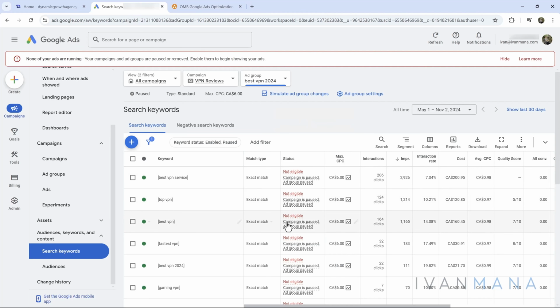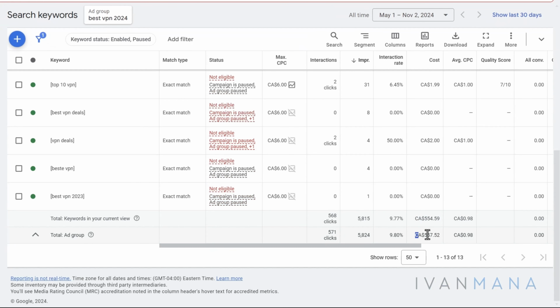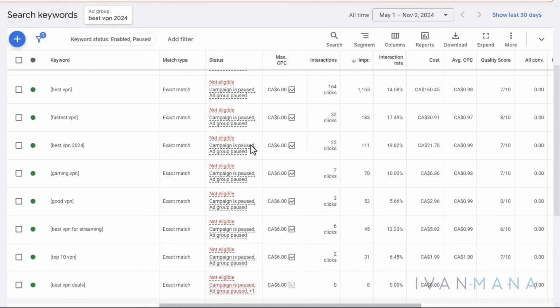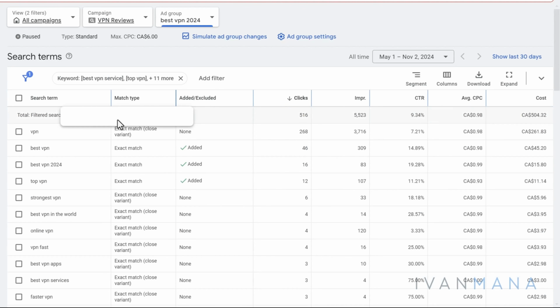Let's come back here. So now we want to look at all of these keywords and what people are actually typing in to see our ads. So over here, we spent $550 on this campaign. So we can come in here, select all of these and say search terms. And then we can see the exact search terms that people typed in to show our ads.